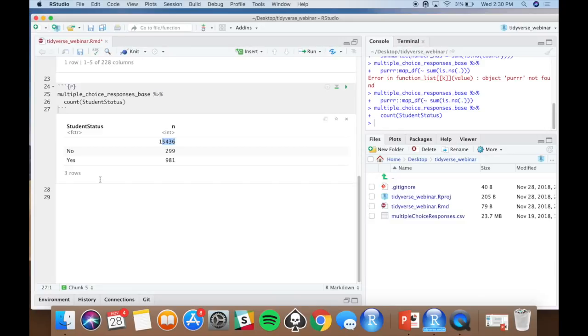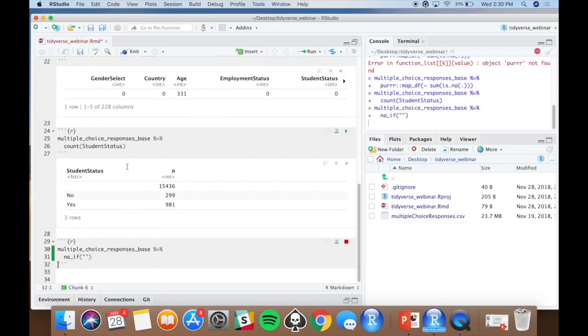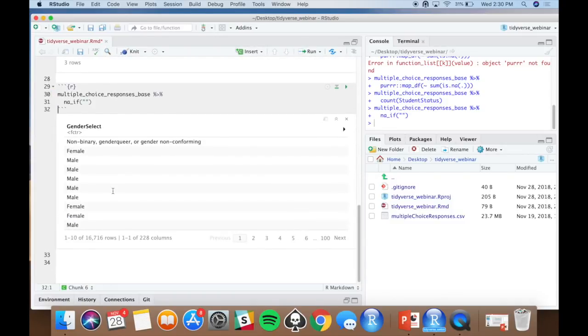What we want to do is use a function called na_if to change those empty strings into an NA. So we pipe it to na_if, empty string. We run that. Again, we see it's a little bit slow here, but that's because it's going across all different types of columns.